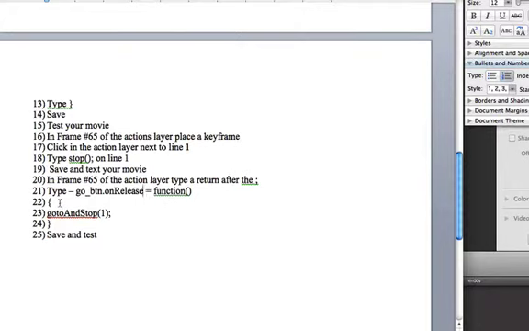And then we're going to hit a return, an open curly brace, then go to and stop. Notice that that's different. We're going to go to and stop on number 1. So we want it to go back to the beginning and then stop, and then a closed curly brace, and save and test.